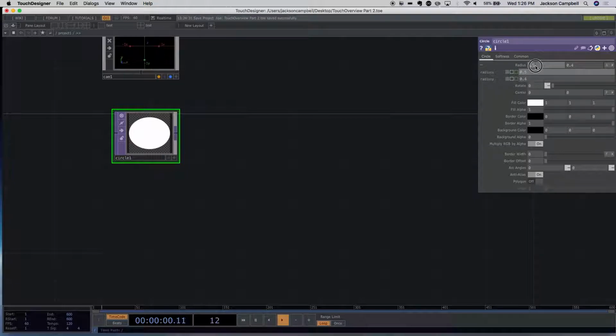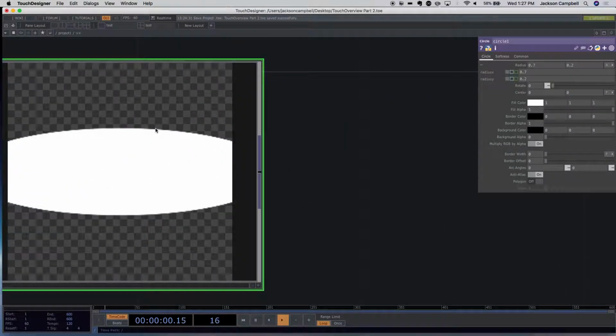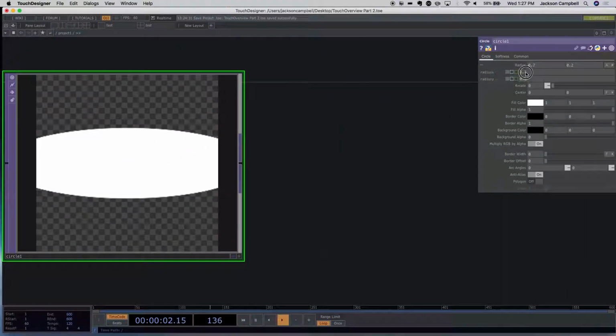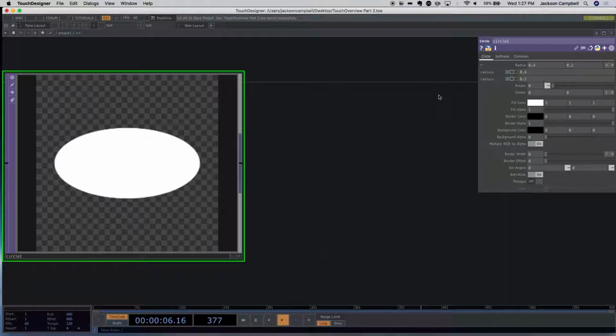I can have this be 0.7 on the x and 0.2 on the y, and now it's like a major ellipse. Actually, let's make it so it fits in that thing a little bit nicer. Let's make it 0.4 and 0.2. There. Now it's an ellipse, right?